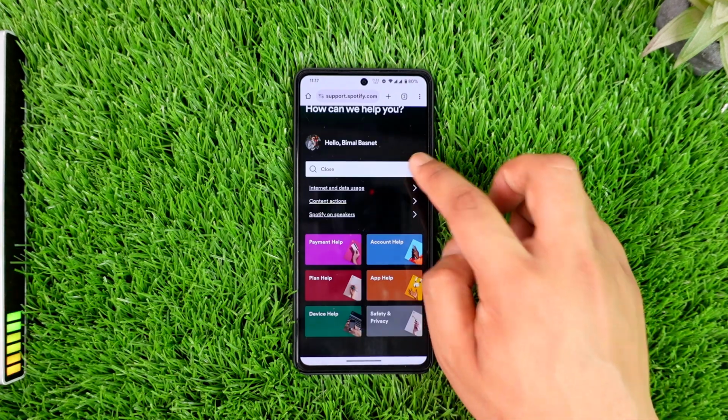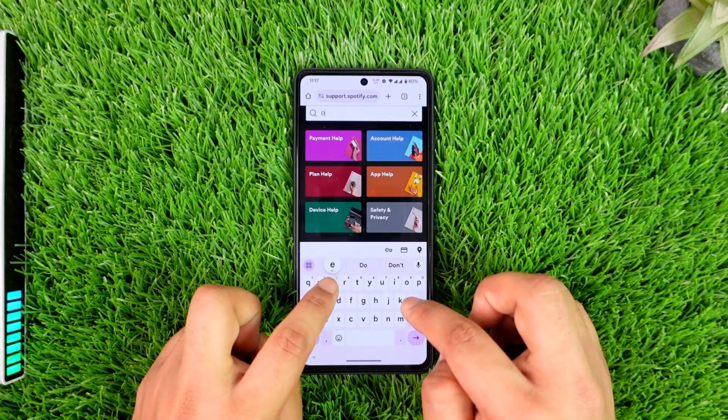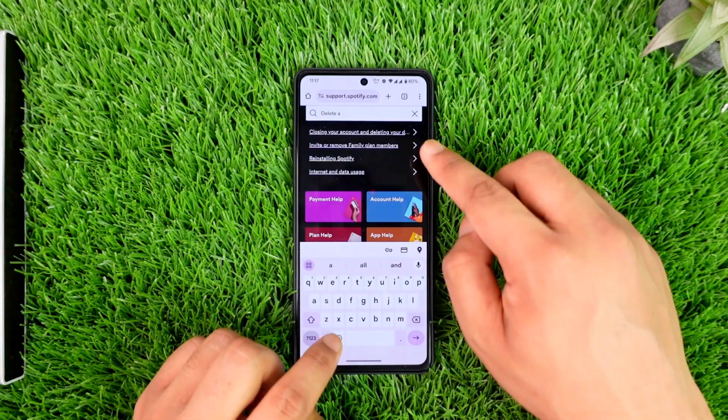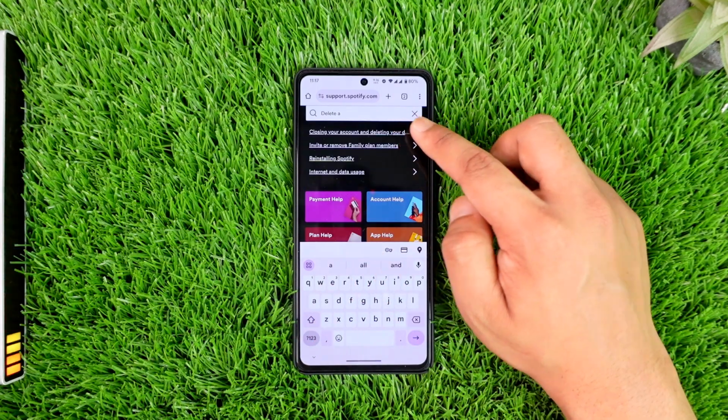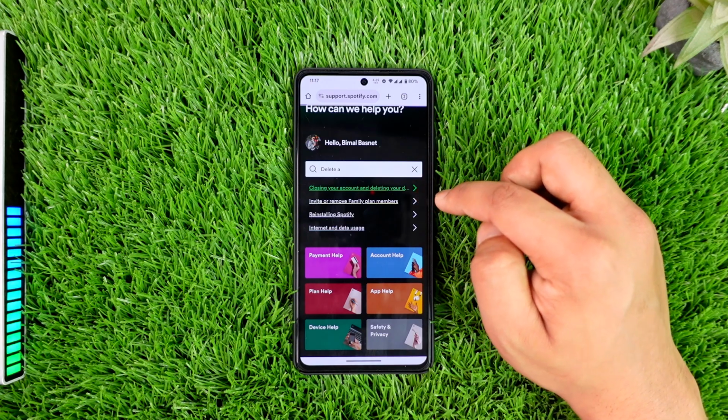So once we go ahead and then search for, let's say, a keyword called delete account, right here you can see closing your account and deleting your data, right? So tap on that particular article over there.